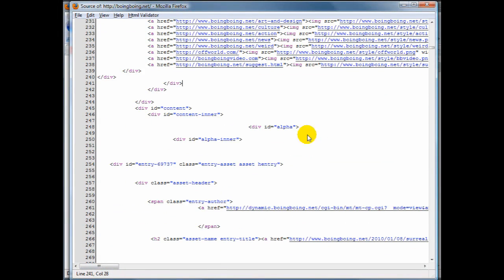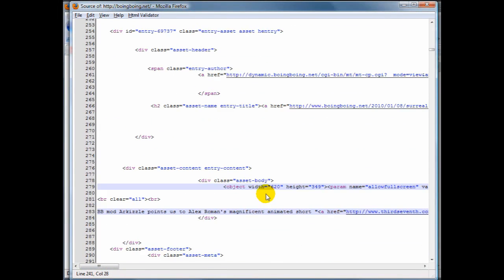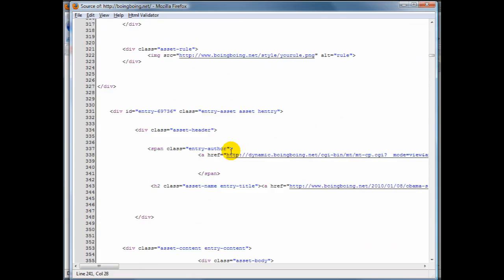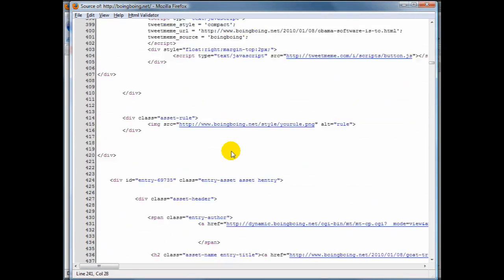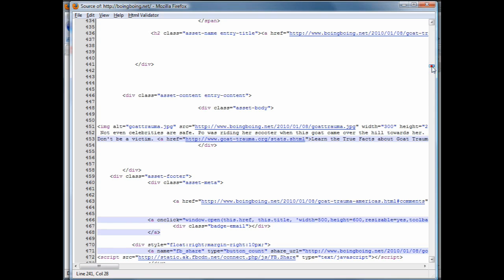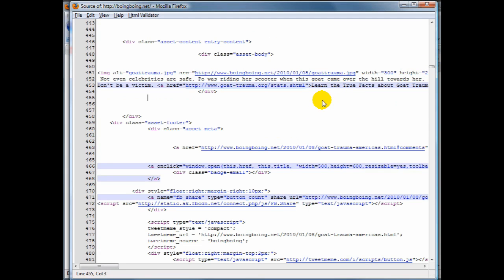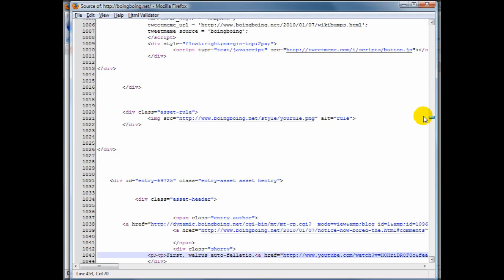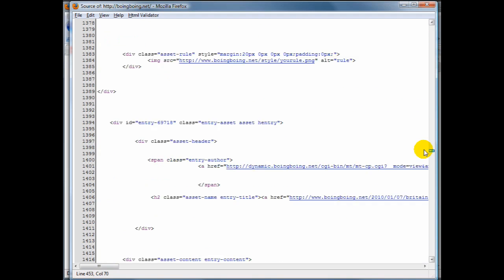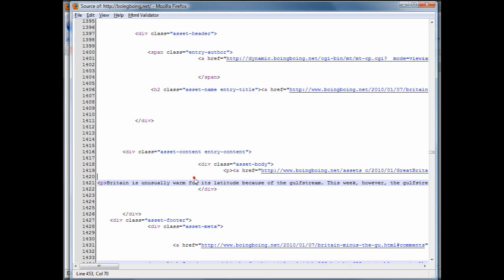These are a bunch of divs being closed and a bunch of new divs being opened. And eventually we get into actual text down here somewhere. So here's a quick piece of text with a link in it as well. And there's more text down here as well. Here's a paragraph with text, starting with a link.